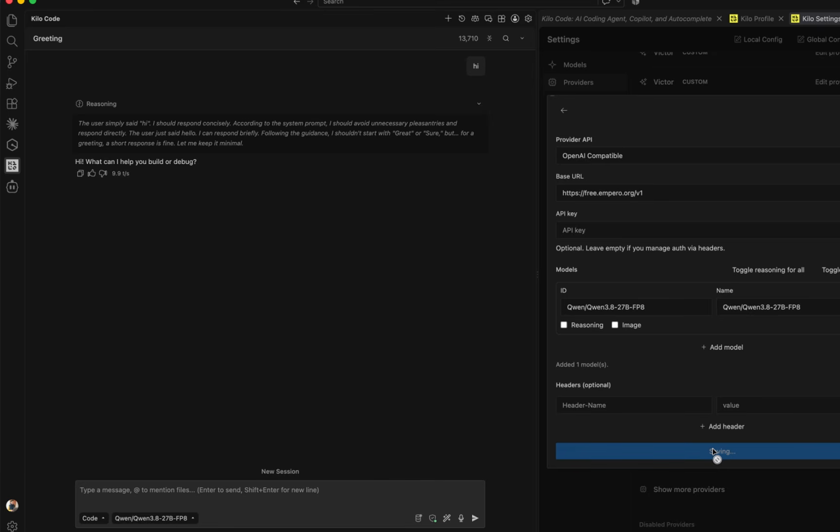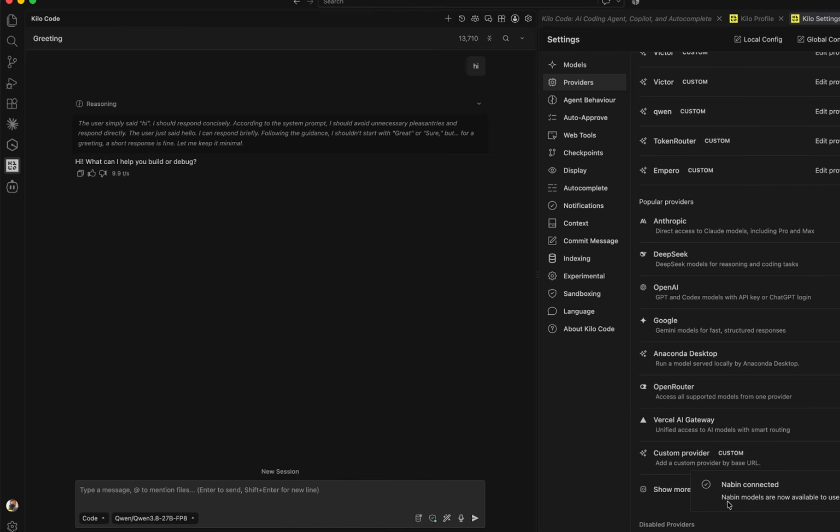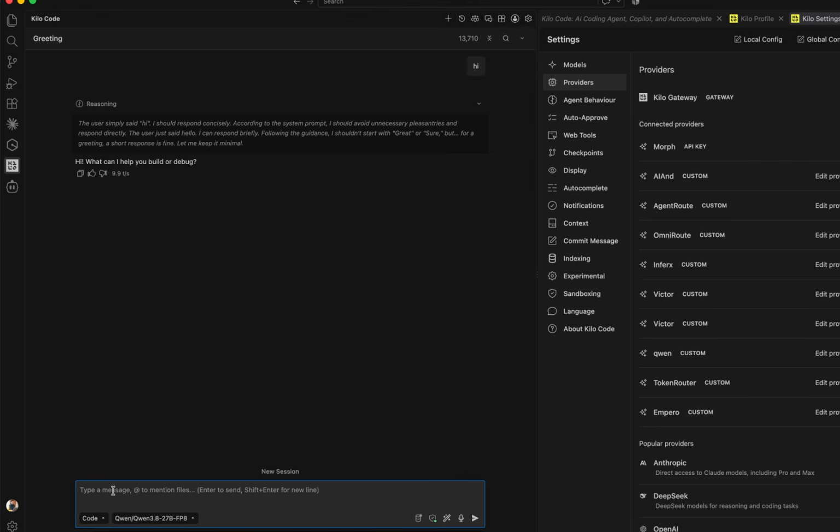That's it. Your task is completed. Here it will show you the snack bar after it adds this model inside Kilo Code. Now you can see Naveen connected. Naveen's models are now available to use. After that you can easily use this model.